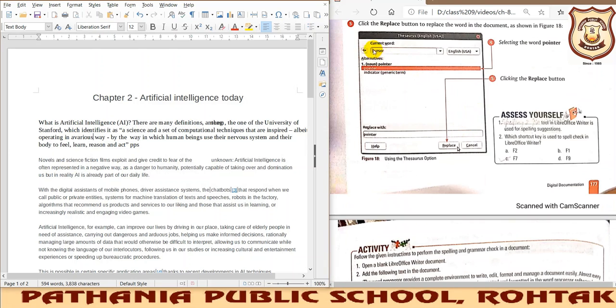Similarly, as the example he was giving, he has replaced cursor with pointer with the help of this replace button. Similarly, we have done the same.